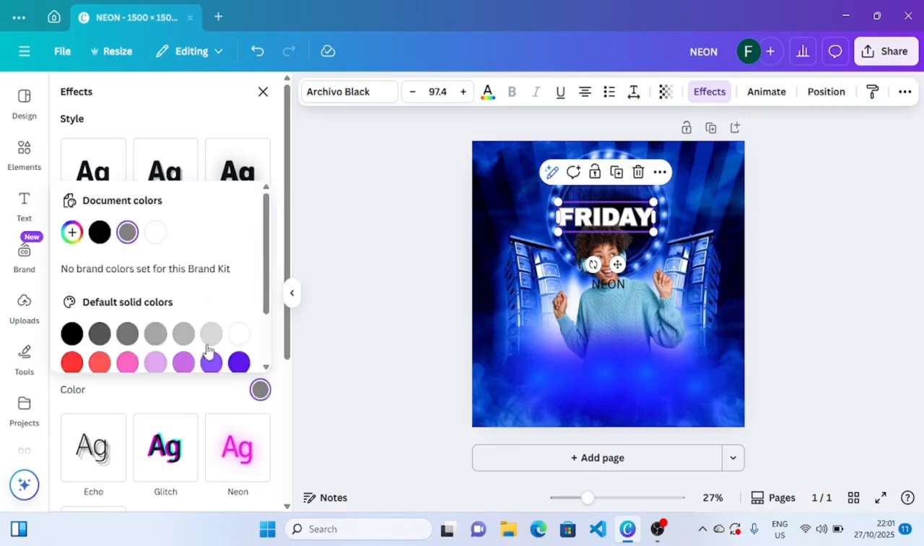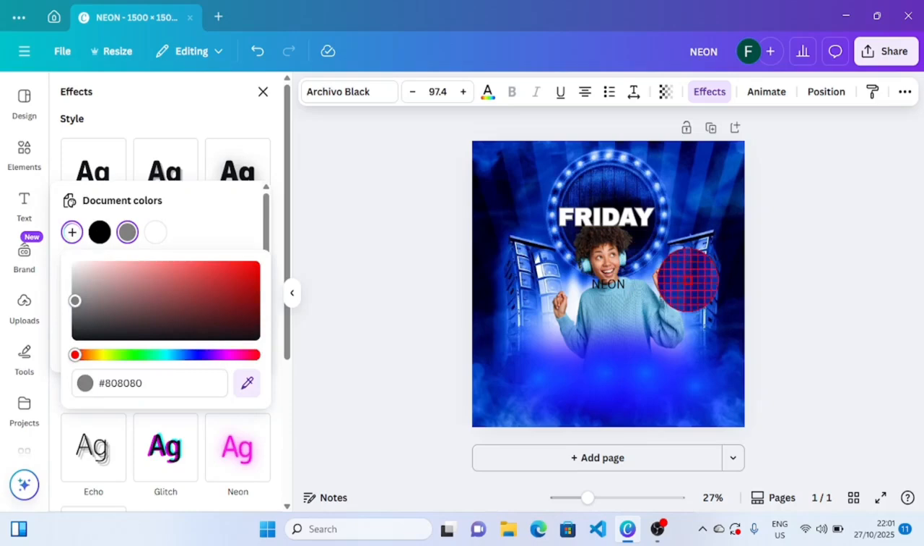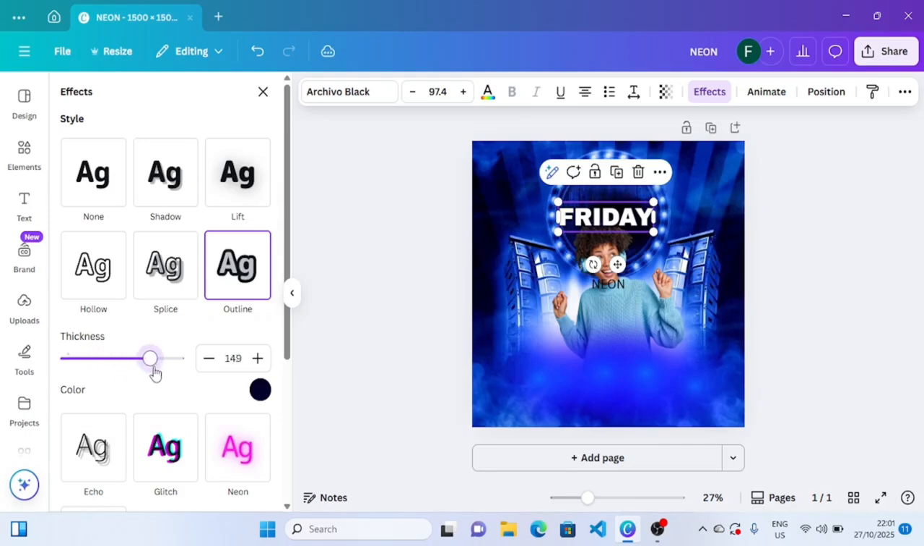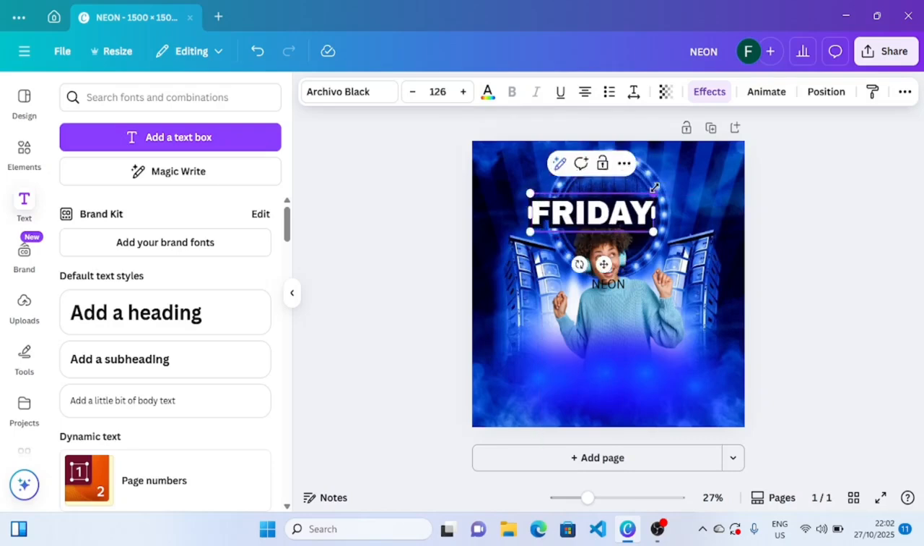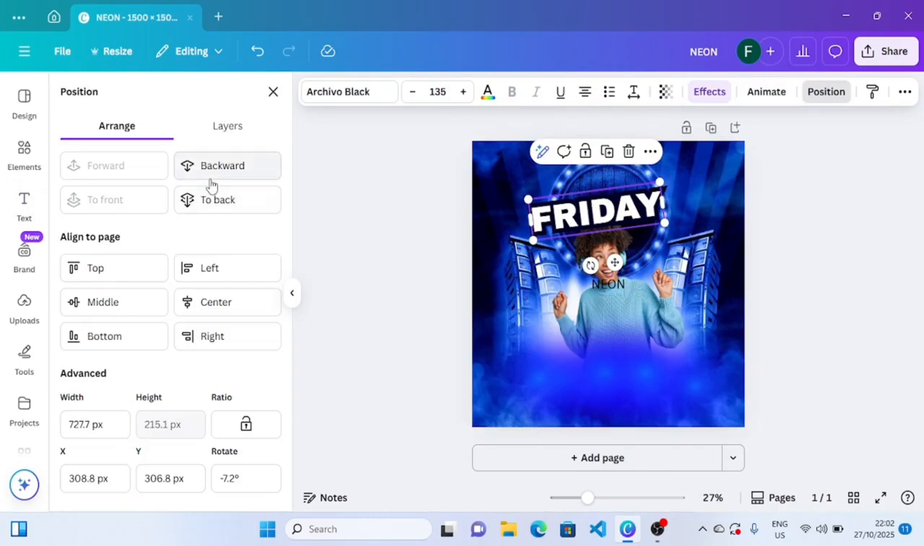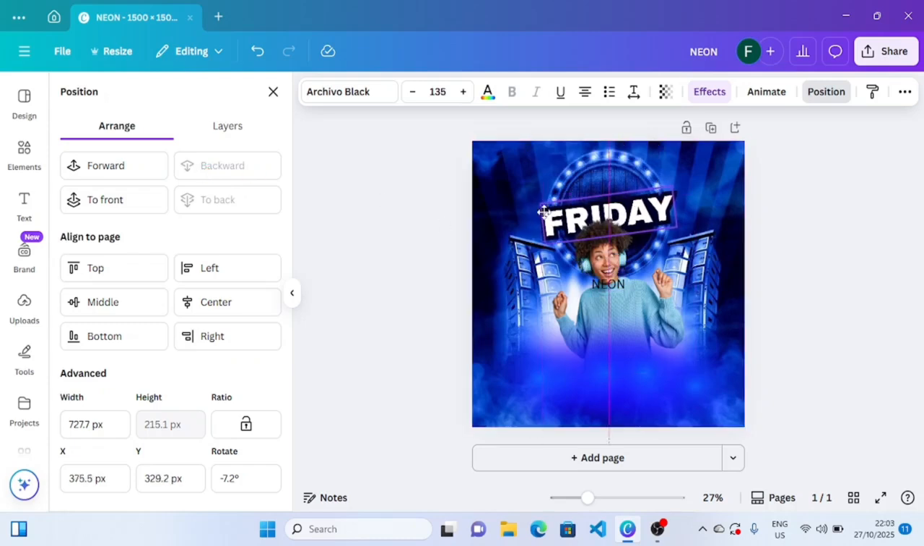First of all, we change the color of the outline, and we use color picker. We'll pick out this color here, and we increase the outline. Next thing is to increase the size. After increasing the size, we tilt it a little bit, send it backwards, and we try to position it well. We bring it down a little bit, and we increase the size. So this is what we have.